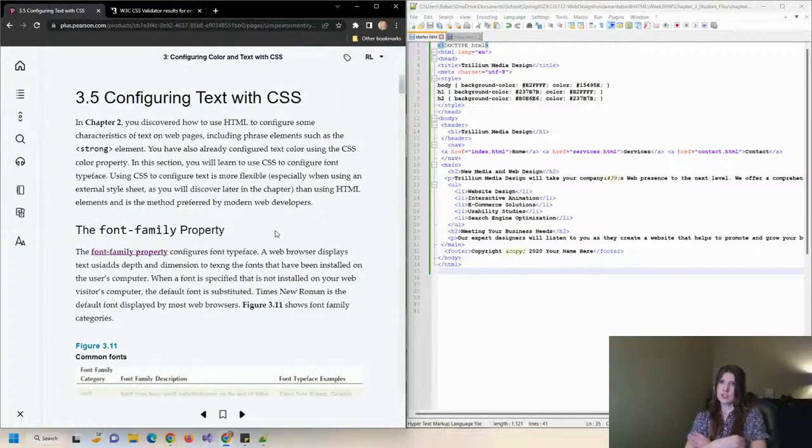Configuring text with CSS. In Chapter 2, you discovered how to use HTML to configure some characteristics of text on web pages, including phrase elements such as the strong element. You have also already configured text color using the CSS color property. In this section, you will learn to use CSS to configure font typeface. Using CSS to configure text is more flexible, especially when using an external style sheet, as you will discover later in this chapter, than using HTML elements, and is the method preferred by modern web developers.